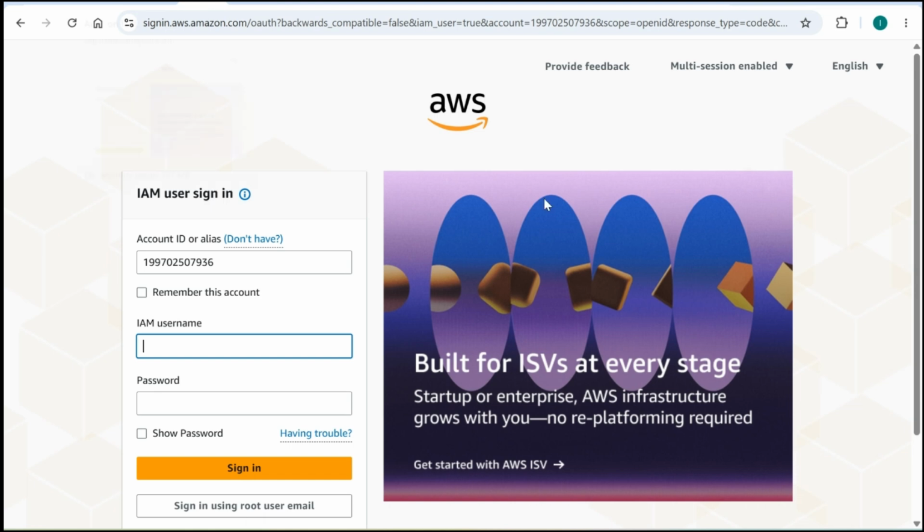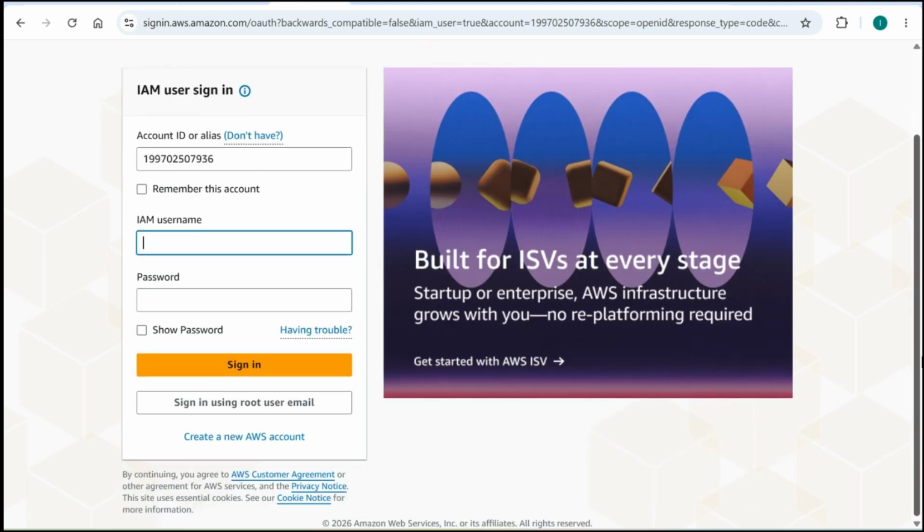Fine. So here, when you log in, you are getting two options. This is the account ID, the 12-digit account number which we have got. If you are continuously logging into this single AWS account, you can remember this account and enter the credential. See, now it is asking for an IAM username and password.